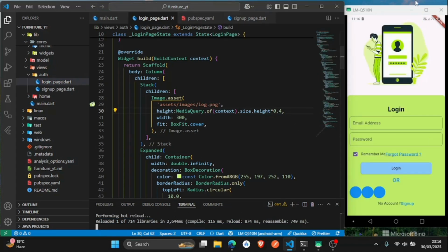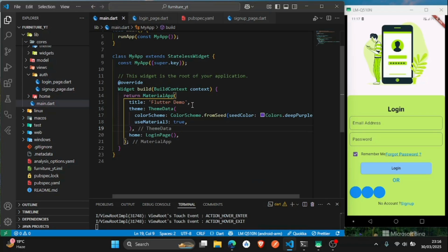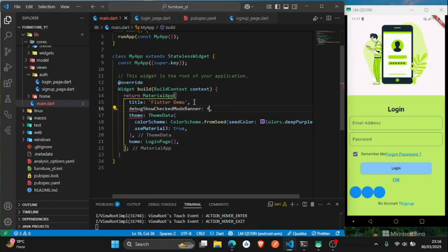Yeah, this one is correct. Now we have to remove this debug sign. So for this, here we have debugShowCheckedModeBanner false, make it false. Let it cancel this file.